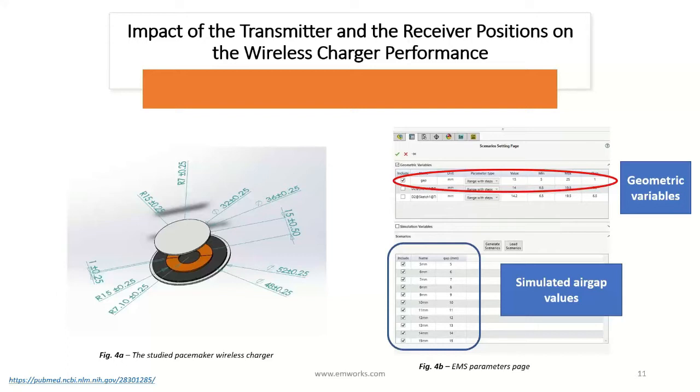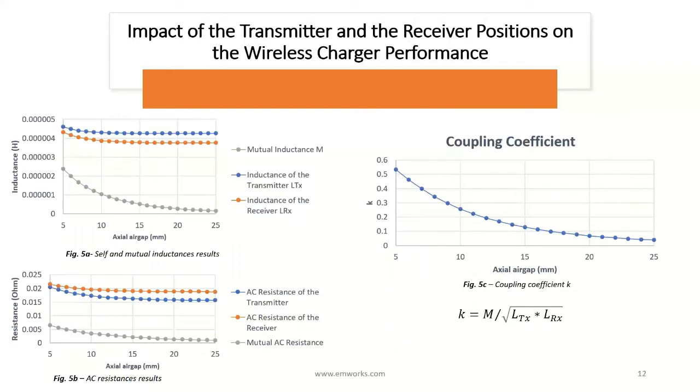The parameterization feature of EMS is used to sweep the air gap distance. The simulated air gap distances are illustrated in figure 4. After running all the air gap distances, we collected the wireless coil parameters calculated by EMS. Self and mutual inductances results are in figure 5A. The three inductances results decrease when the air gap gets larger. The same behavior can be seen for the AC resistance from figure 5B. The results of the coupling coefficient K calculated by EMS are plotted in figure 5C. It also decreases when the air gap increases.